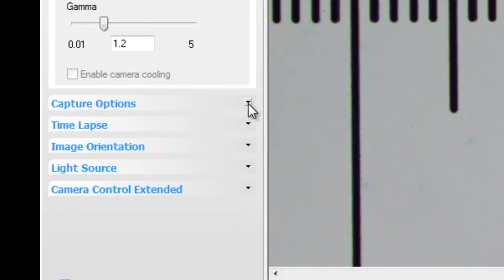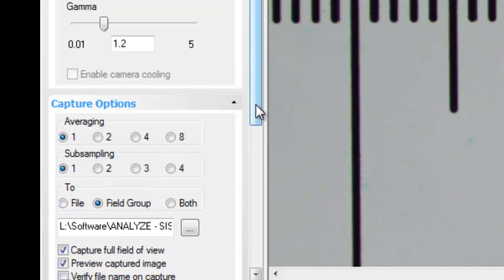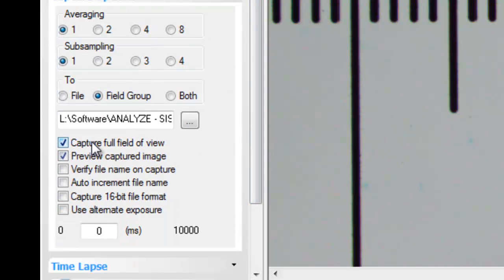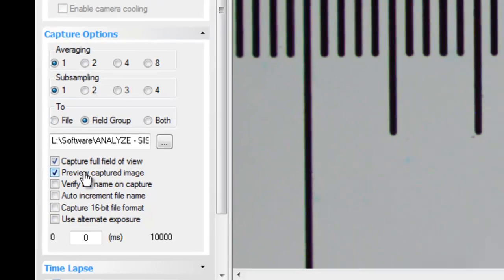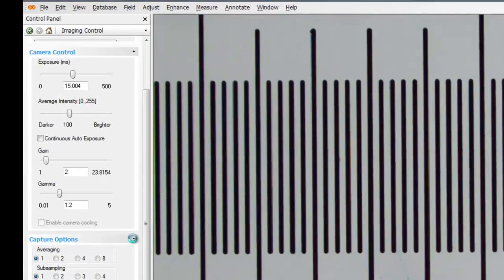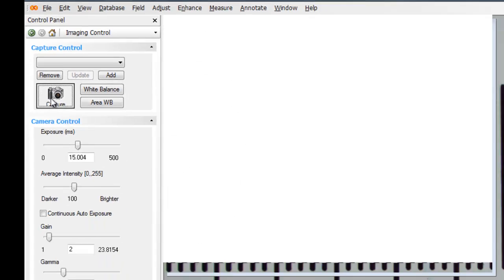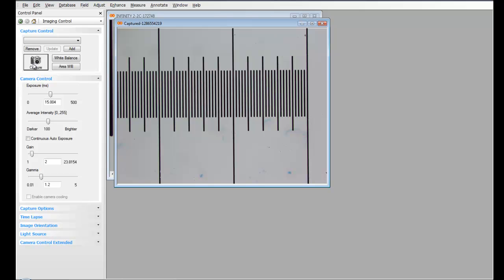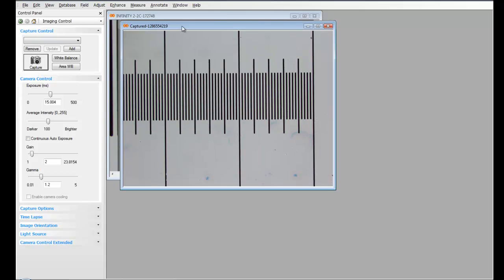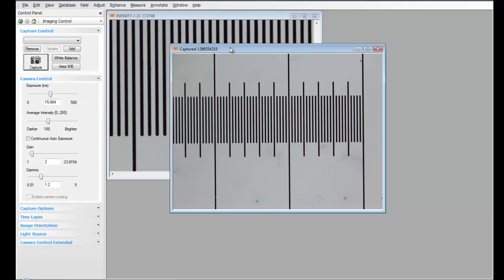We begin by verifying the capture options are set correctly for our image capture. Ensure that the capture full field of view option is enabled and preview captured image prior to capturing a frame. Click the capture icon to capture an image. The Infinity ANALYZE display is adjusted to show both the captured image and the live preview image.